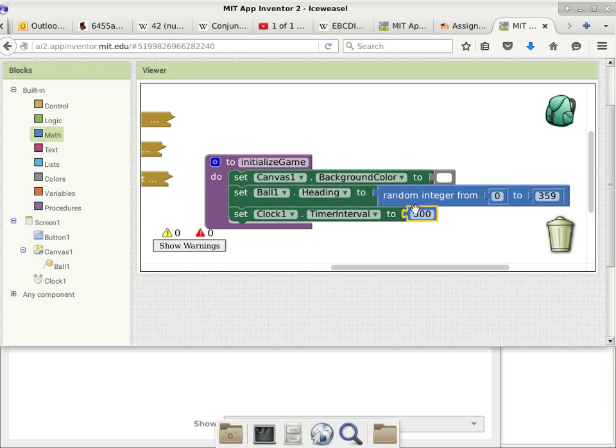Okay, here's the next question. Can I call another procedure inside the definition of a procedure? The answer is yes. Okay, not a problem.